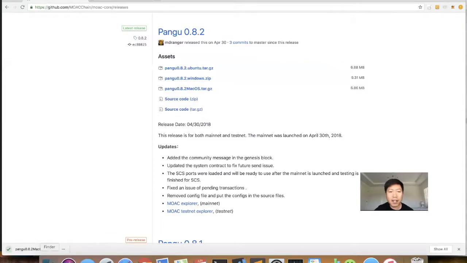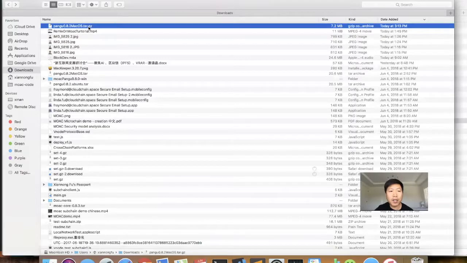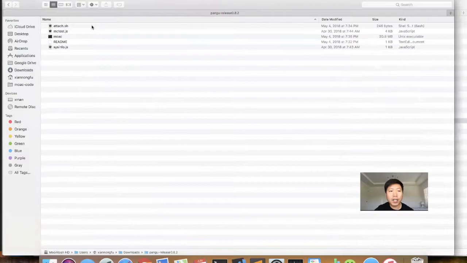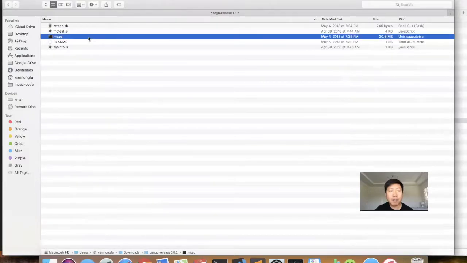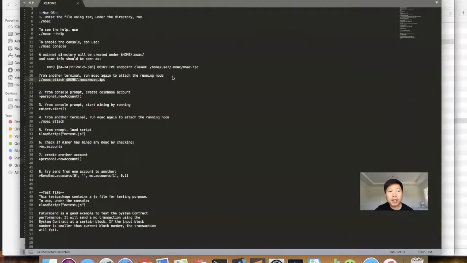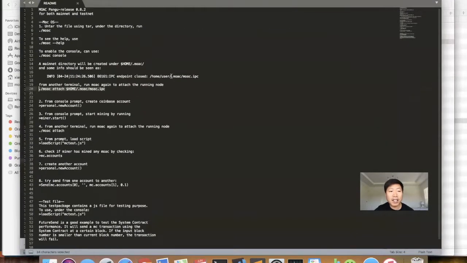All right, it's downloaded. And if you come here, extract it, and you get this pack folder here. Click into it, you will see the executable MOAC. This is the one you should use to connect to MOAC. And there's a README file. Let's open this up. This README file actually has all the procedures needed for you to connect to MOAC, and this is the procedure that I'm going to show you.